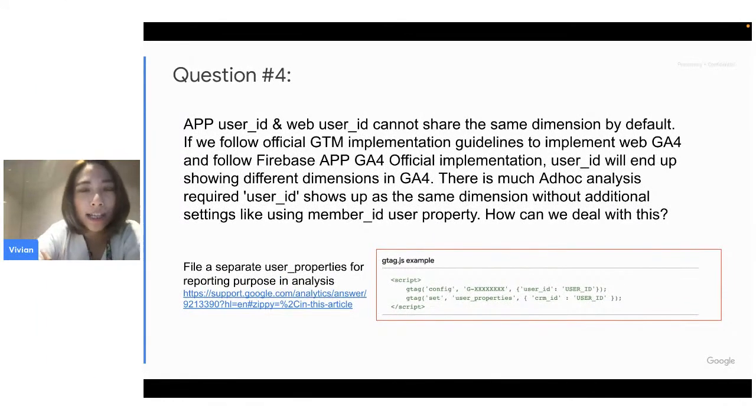The next question is about user ID. The question is, the app user ID and web user ID cannot share the same dimension by default. If we follow the GTM implementation guideline to implement web GA4 and follow the Firebase app GA4 official implementation, user ID will end up showing as different dimensions in GA4. There is much ad hoc analysis required. User ID shows up as the same dimension without additional settings like using member ID or in user properties. How can we deal with this?